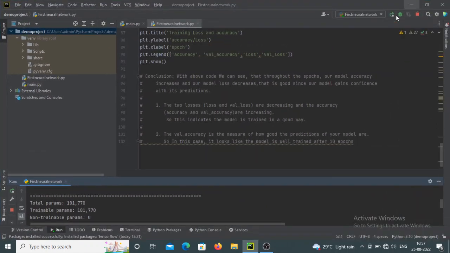Yeah, so this is how we can run a neural network or deep learning model using PyCharm.